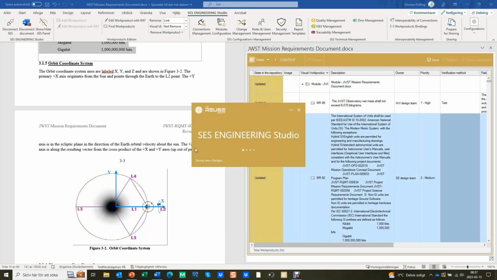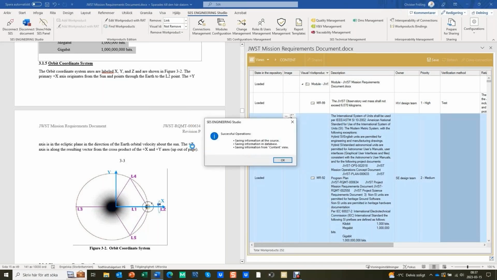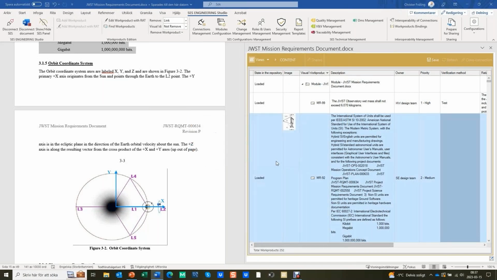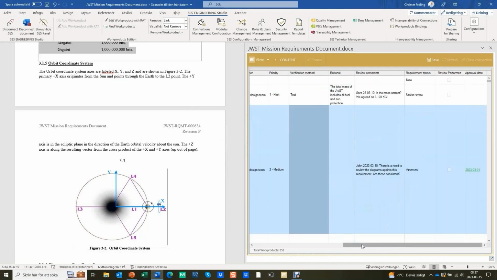And it's now downloaded again, or loaded to the database. So now it's saved. Every information is saved to the ontology. And here it is. And I can start to work on this set of attributes. For instance, I have a review here.